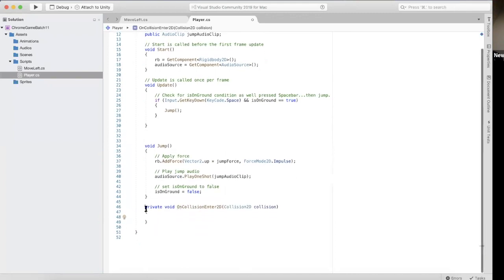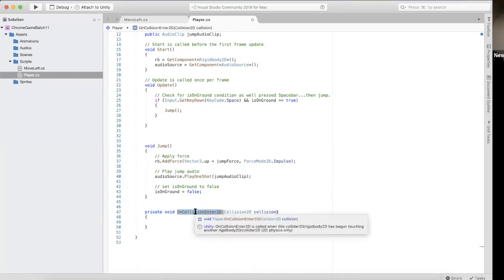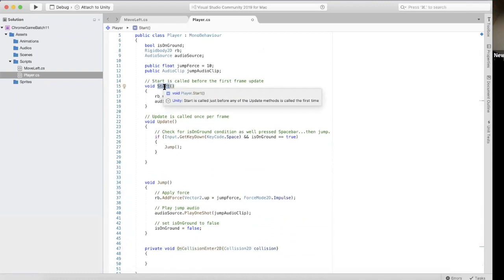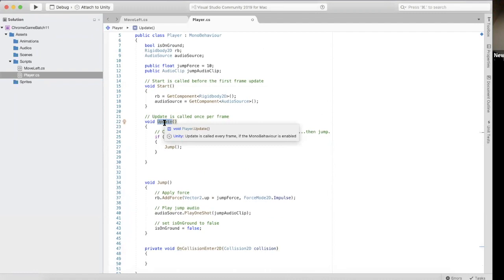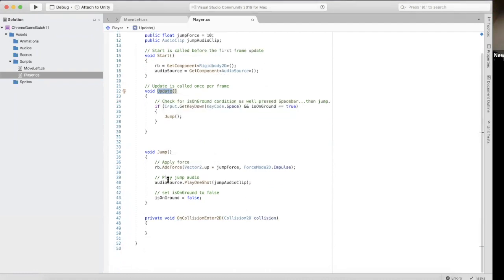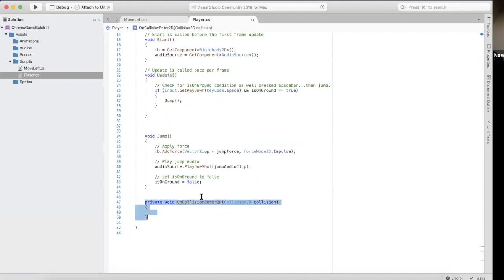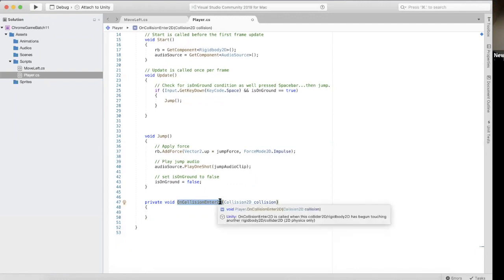So this is a function, and this function is again a special function. Like Start is a special function which is called by Unity when the game starts. Update is a special function which is called by Unity after every few milliseconds. Similarly, there is another function: OnCollisionEnter2D, where 2D is for the 2D game. 2D will not be there for the 3D game. So OnCollisionEnter is another special function, and this function is called by Unity.